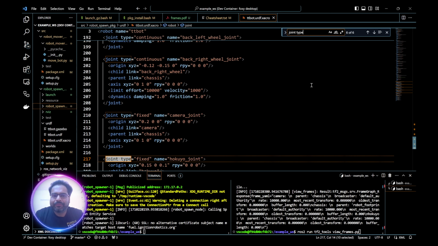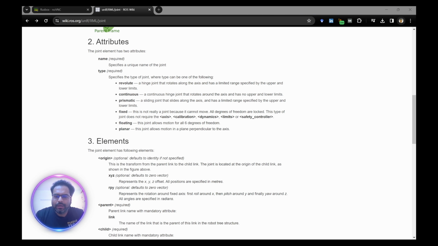Hang on, let me open the wiki real quick. So I found the wiki for ROS 1, but the principles are more or less the same. As you can see, the joint attributes have a few different types. There's a revolute joint, which is the same as a continuous joint, but you have a min and a max. If you don't want a min and a max, you can use a continuous joint, which is what we are using. There's a prismatic joint, which would be like a slider.